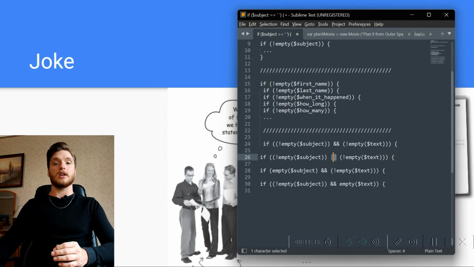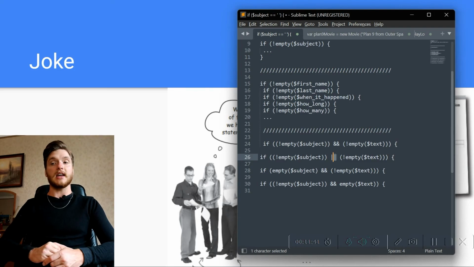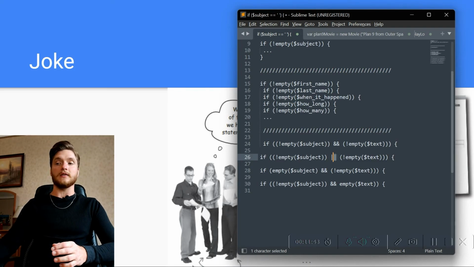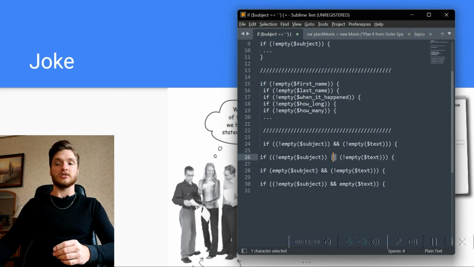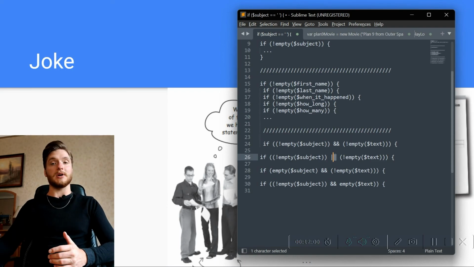You can reverse this check by moving the negation operator exclamation mark to the other empty function. This is true only if $subject isn't empty but $text is. The AND and OR logical operators make it possible to structure much more powerful test conditions that would otherwise require additional, often messy if statements.